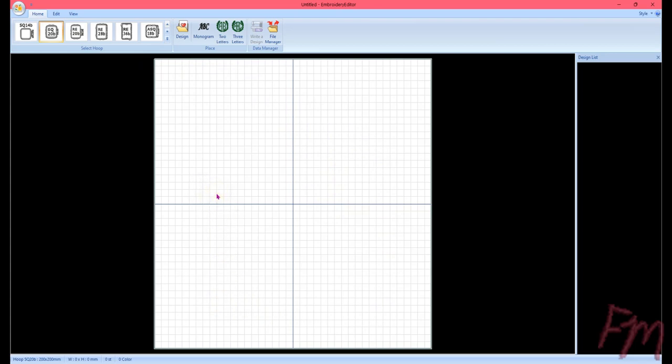This grid spacing is a 10 millimeter grid spacing, and that is the same grid that you see here that is actually printed on the plastic grid that came with the hoop. Okay, in case you didn't know that. Next over, we have our little design tab.